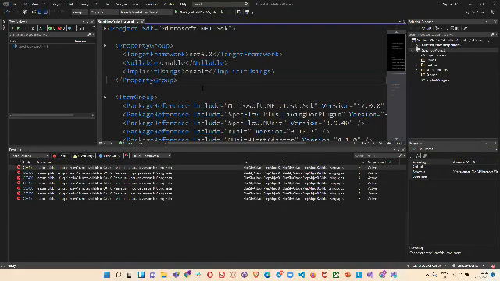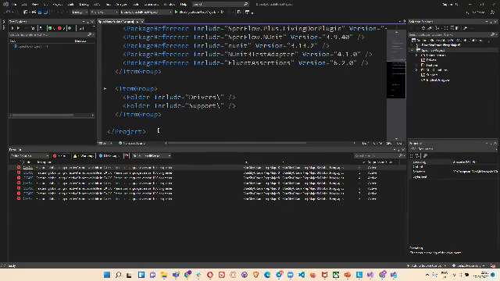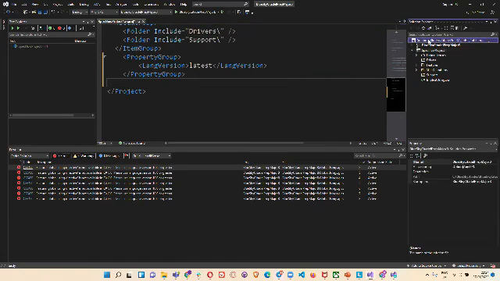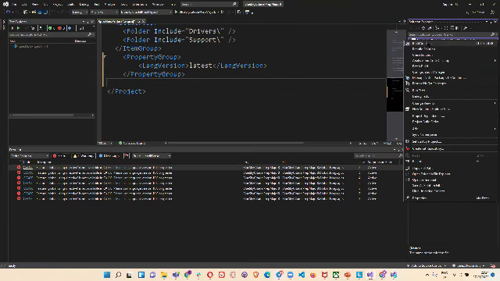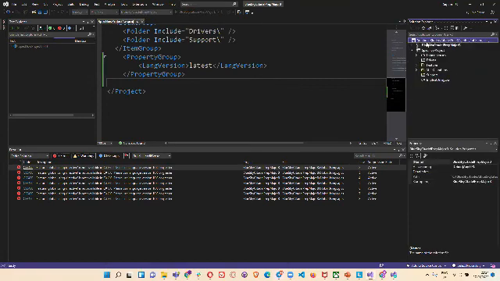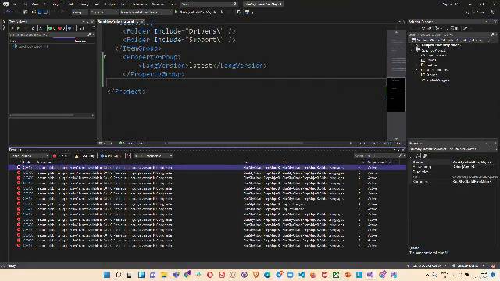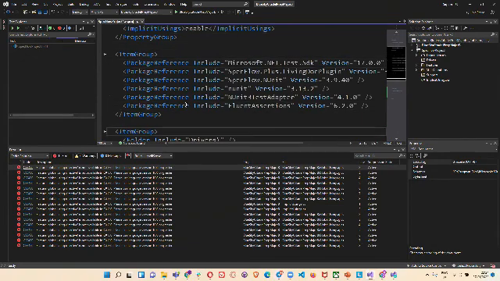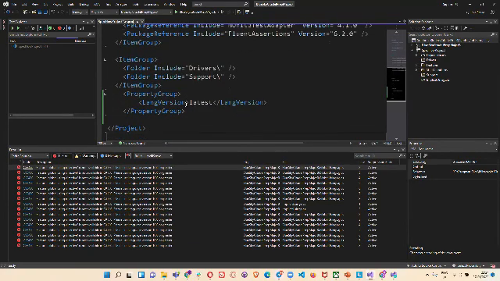Where shall I place it? At the bottom. Yeah, before the project, right? Yeah. And build. So it solves that, but then it's going to ask you that there's a binding attribute in the step definition, which you can fix with the NuGet package. Yeah. Just build and clean.